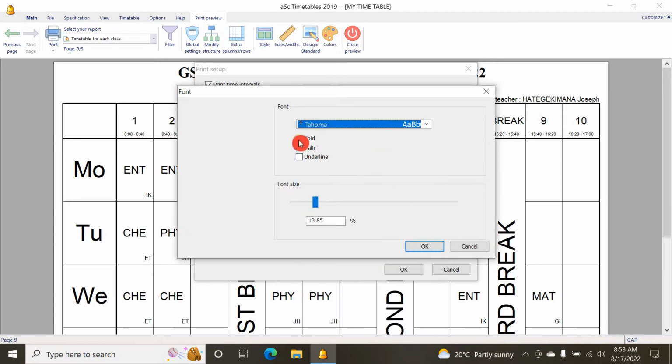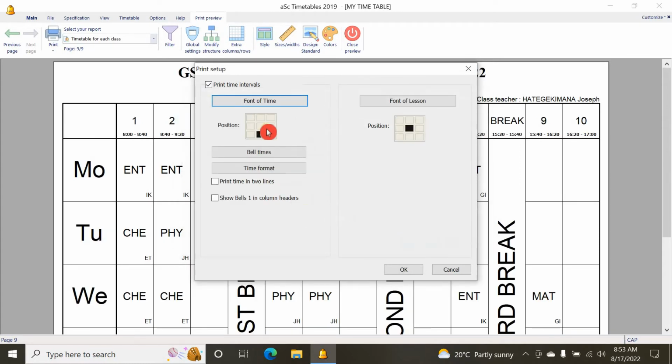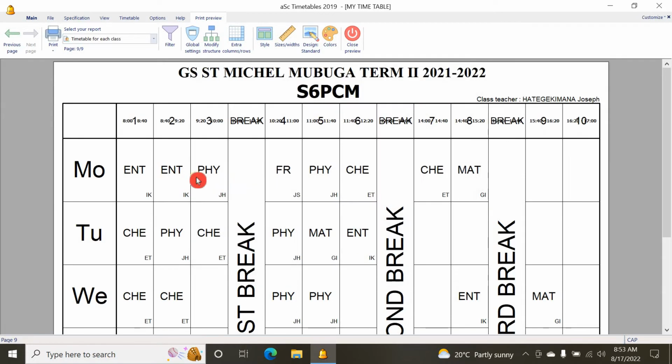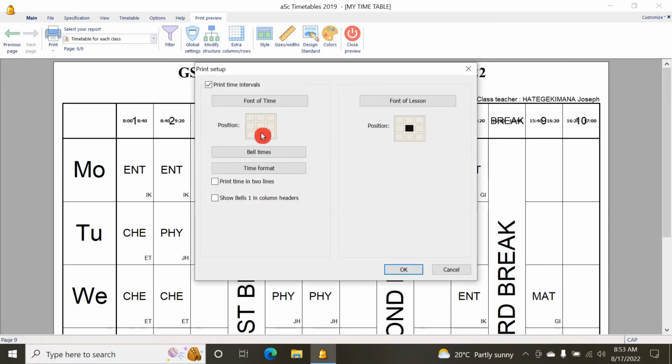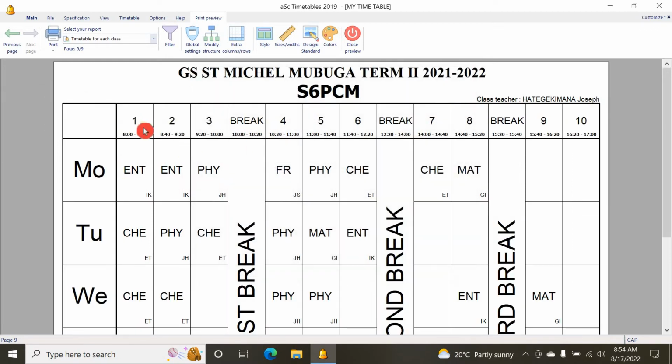You can just bold. You can click OK, and here you can change the position. You can click on put in the center. You can here put it down. Let me just click OK and see. Here you see it is now mixed with the periods number. Here you can put it down again and click OK, and now it's okay.